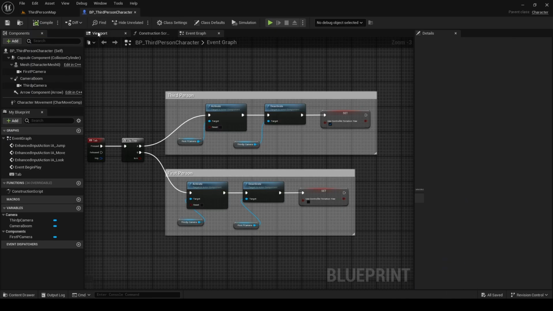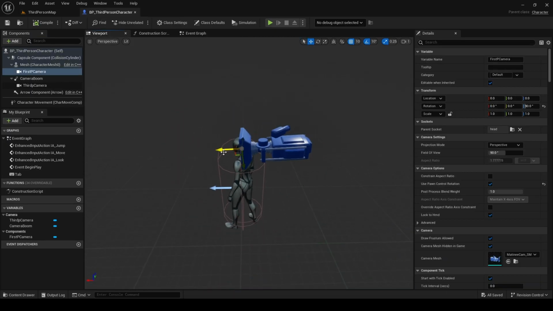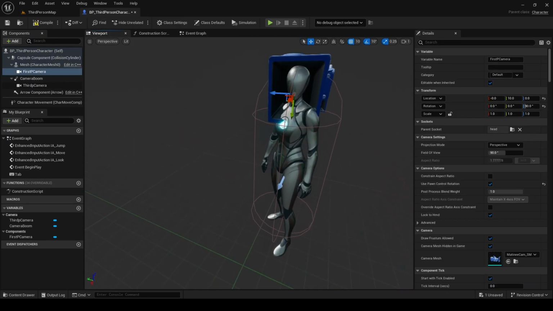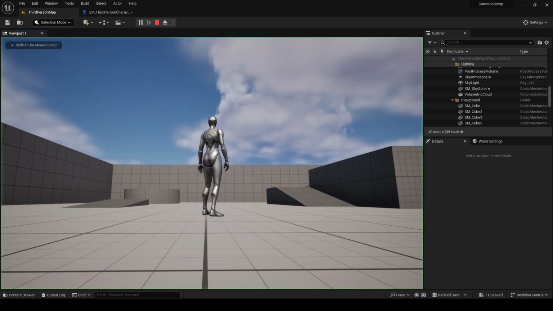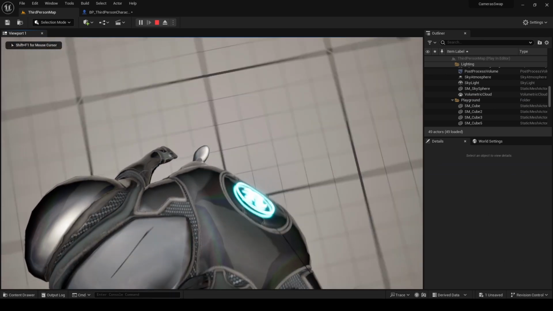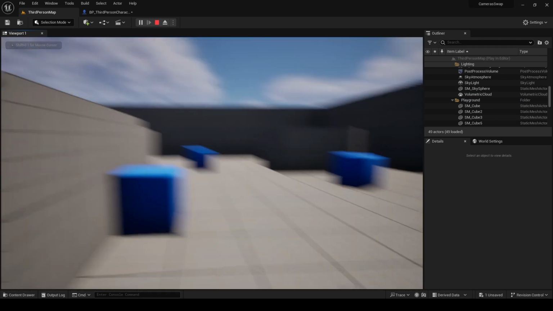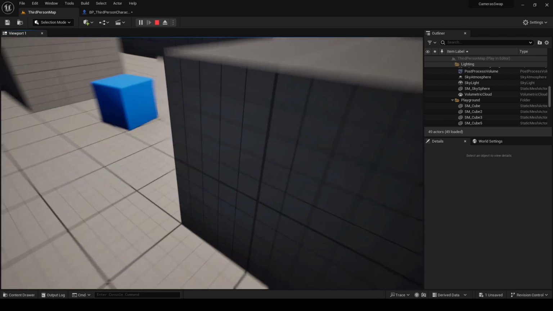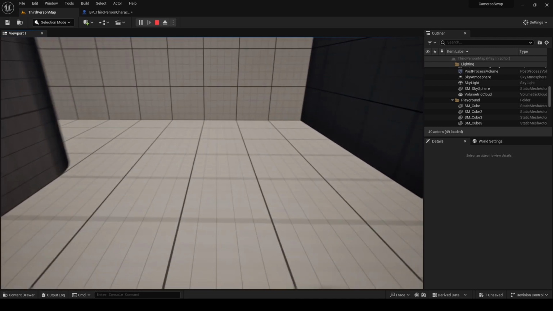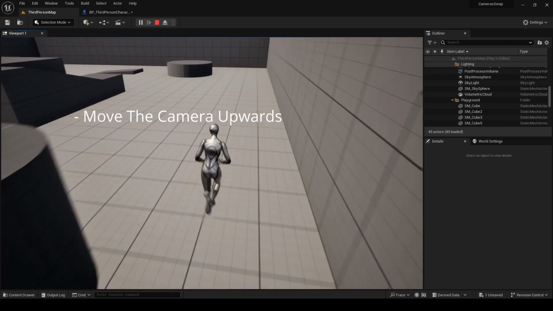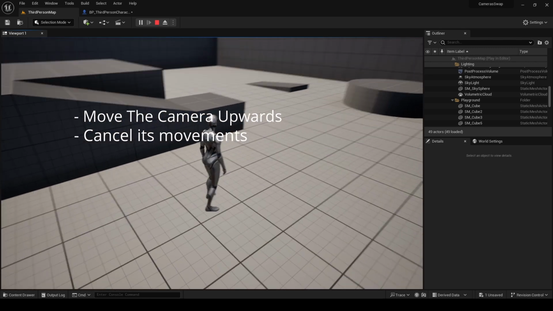So this is a really easy fix. Just play with the camera a bit forward, a bit upwards maybe, and you have it fine. We finished the third to first person swap. Let's do really quick the top down one. All we have to do is move the camera upwards, cancel its movement, and activate it with a key.